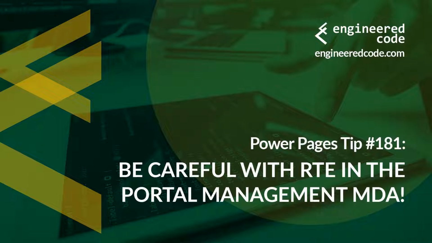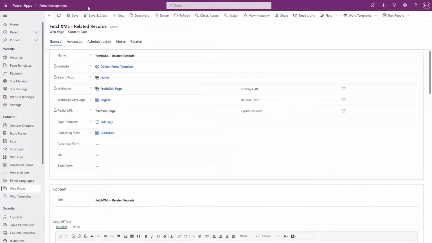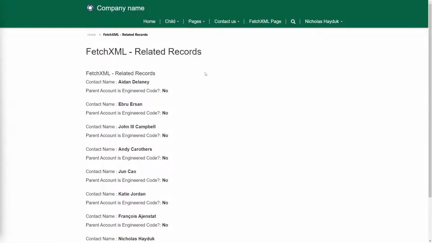Be careful with the rich text editor and the portal management model-driven app. The portal management model-driven app lets you manage almost all aspects of your Power Pages site. This includes the content on web pages, which can be edited using a rich text editor built right into the form. However, depending on what you have on your page, you need to be careful when using it.